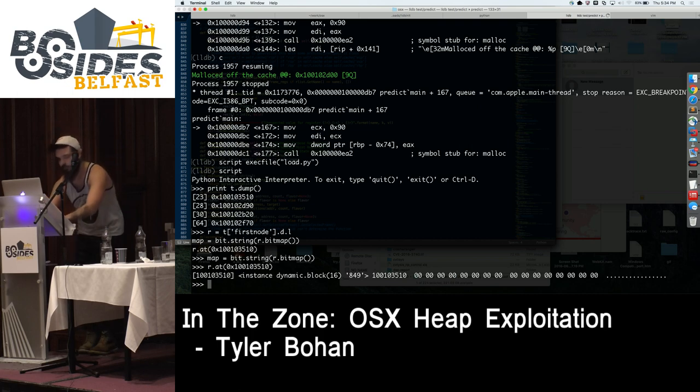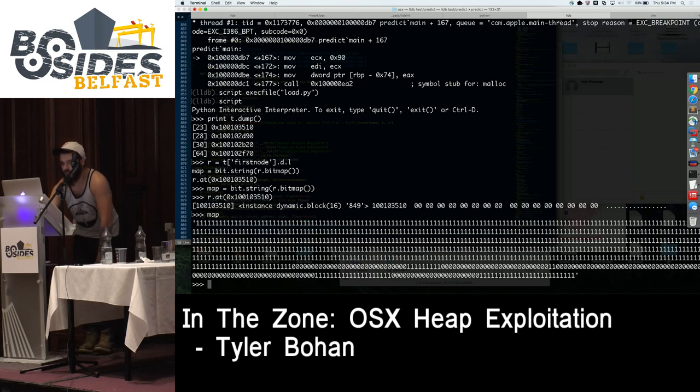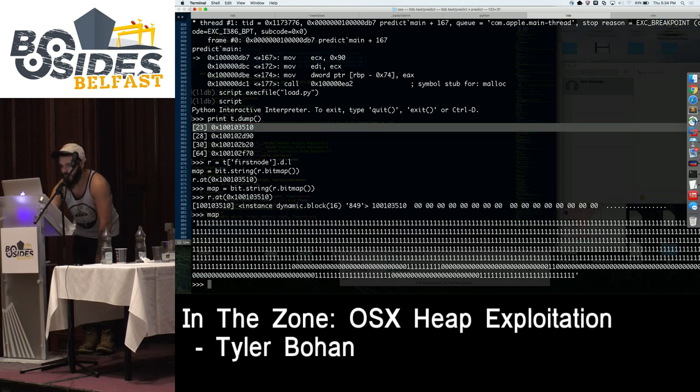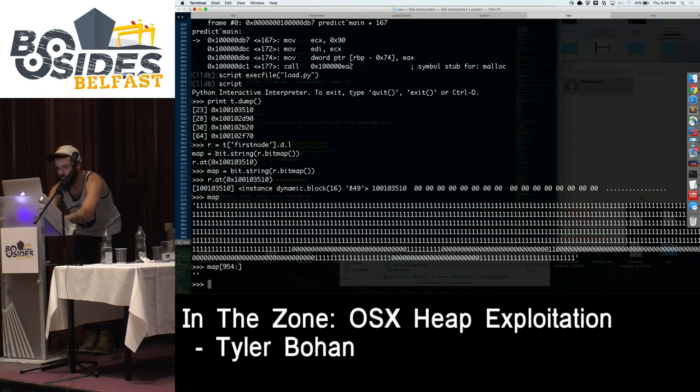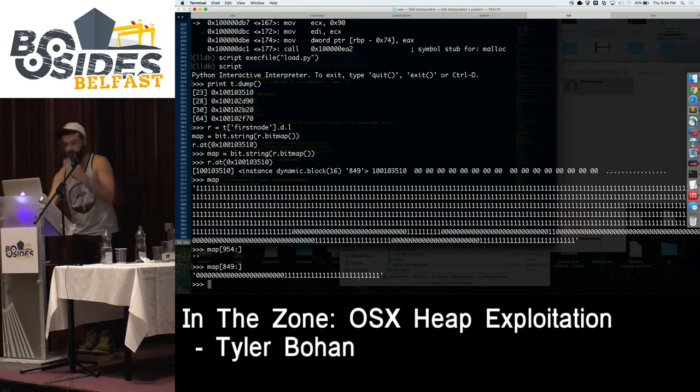So at offset 849, let's take a look at our map, and you'll notice that there's a 23 block allocation there, and all these allocations are here. You can see them, all the zeros, it's very easy to see. But if I do map 849, okay, if I do block 849, you'll notice there's that free block there.